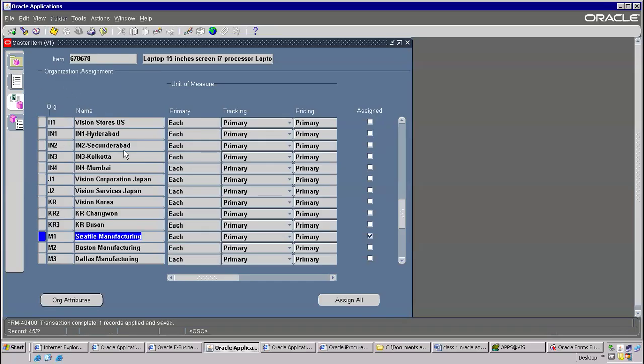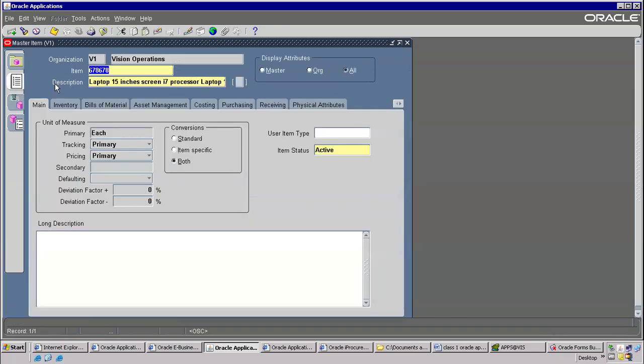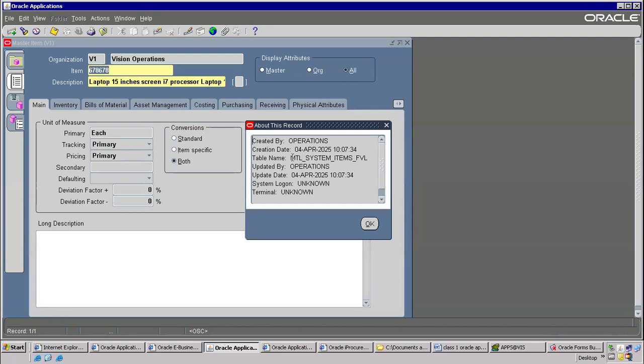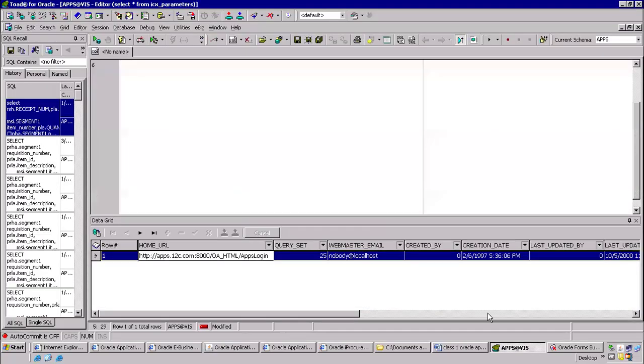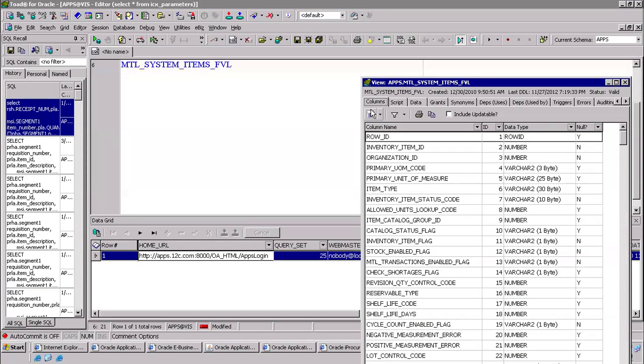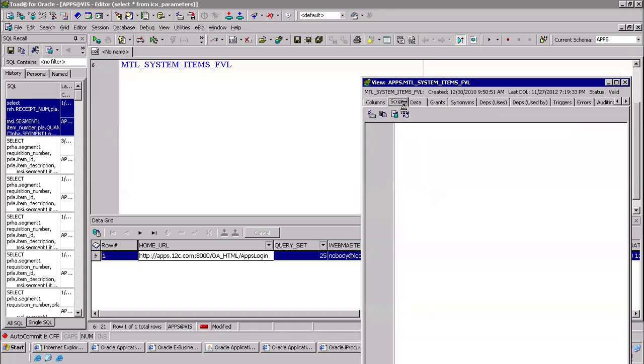Okay. So once you create an item, you have to check in the backend also. That's called record history. You can see here. MTL means material, system items. FEL here is flex field value, but usually a base table will be there behind this. Take the table name. It's not a table actually, it's a view. Take it, go to Toad, F4, script here.